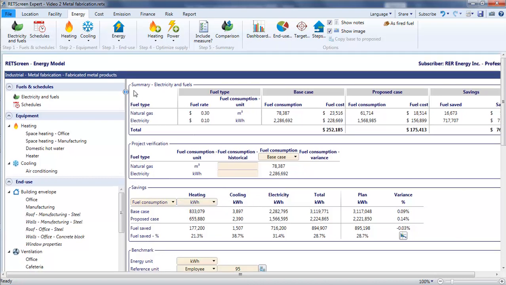For example, the table across the top of the Comparison summary compares the base case and proposed case fuel consumption, with one row for natural gas and a second for electricity. This table makes it clear that electricity costs are far more significant for this plant than are natural gas costs. In this table, the fuel consumption is given in the units which were originally selected on the electricity and fuels form. Here, that is cubic meters.